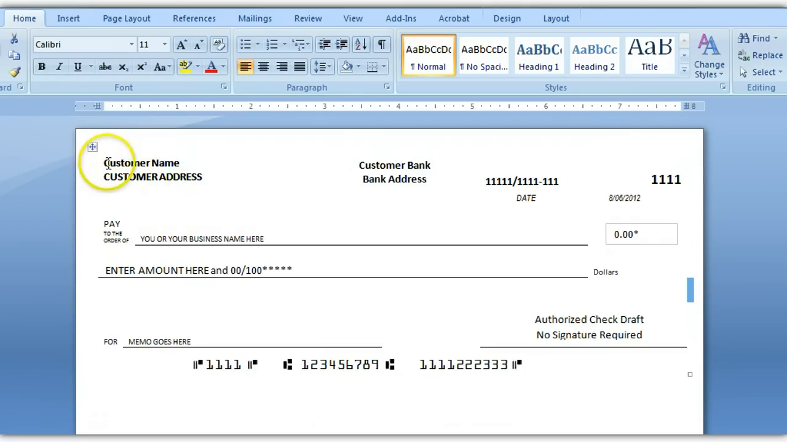The first thing you want to do is not hit enter and space anything down. You want to make sure everything stays exactly in this space. If you want to change your customer's name to ABC Company, you just do that. And rather than hit enter, you're going to want to just go down to the next line and then type in their address. At the end of this, same thing. You'll want to go down to the next line.